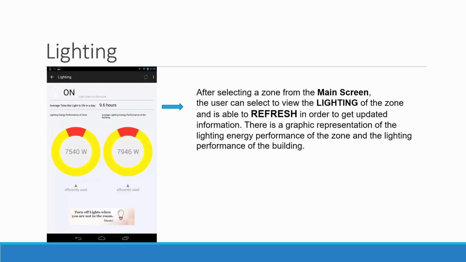Lighting. After selecting a zone from the main screen, the user can select to view the lighting of a zone and is able to refresh in order to get updated information. There is a graphic representation of the lighting energy performance of the zone and the lighting performance of the building.